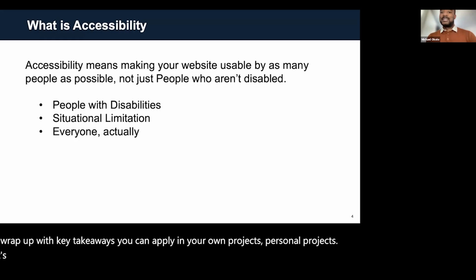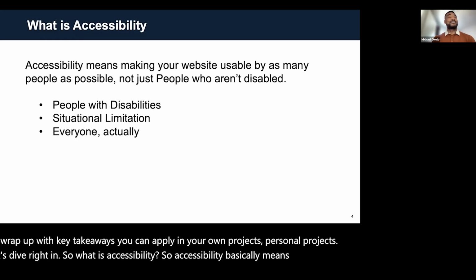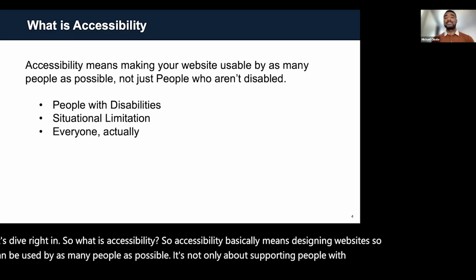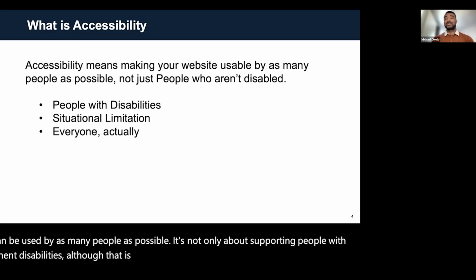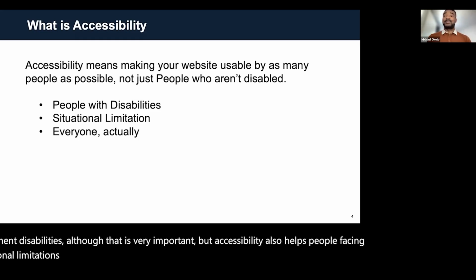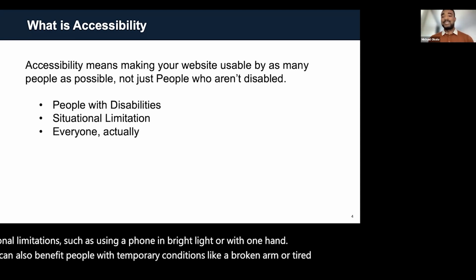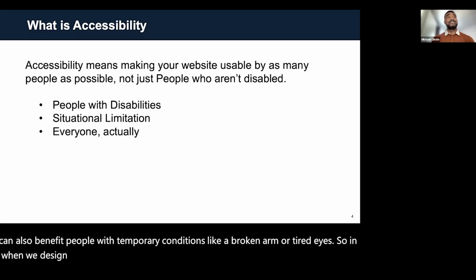So what is accessibility? Accessibility basically means designing websites so they can be used by as many people as possible. It's not only about supporting people with permanent disabilities, although that is very important. Accessibility also helps people facing situational limitations, such as using a phone in bright light or with one hand, and it can also benefit people with temporary conditions like a broken arm or tired eyes. So in reality, when we design for accessibility, we are ultimately designing a better experience for everyone.